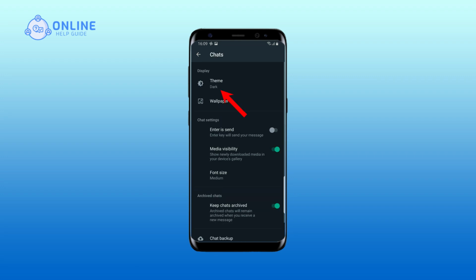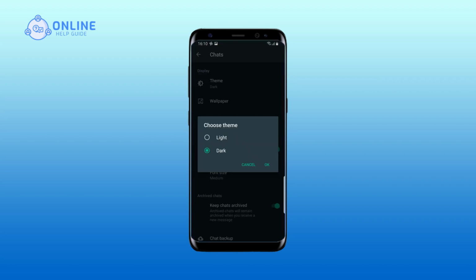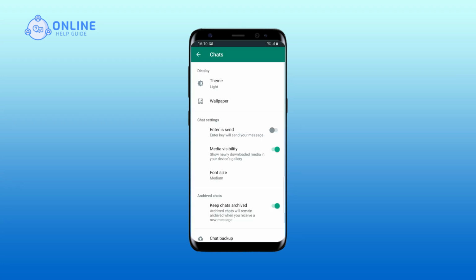Here you will see the Theme option, tap on it. Now tap on the Light option. Then tap on OK. And you will turn off dark mode on WhatsApp.